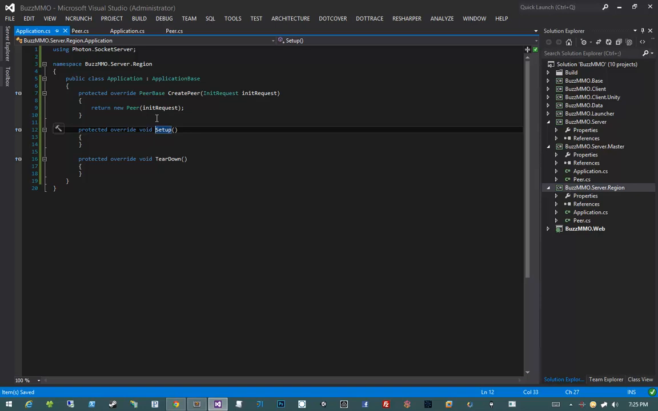However, when we start talking about deploying into our local Photon instance, we have to ask ourselves how we're going to do that. There's a couple ways to do it. We could, in theory, actually include the Photon Server SDK itself inside of our repository, making this completely 100% self-contained, which would be kind of neat. But what I'm going to do instead is I am going to have our BuzzMMO Server Master and BuzzMMO Server Region actually copy themselves when they're built into a specific folder on my hard drive on my specific Photon installation.